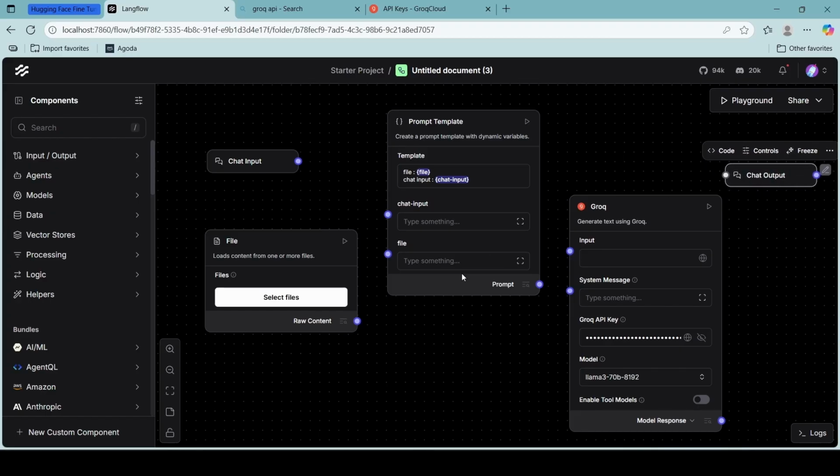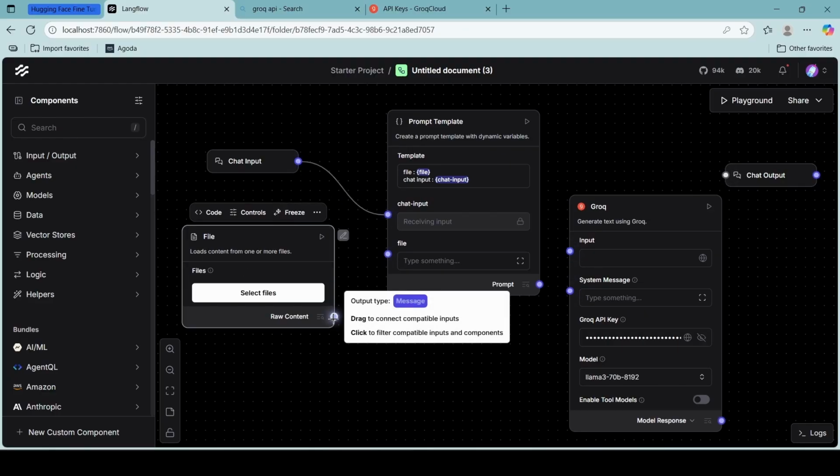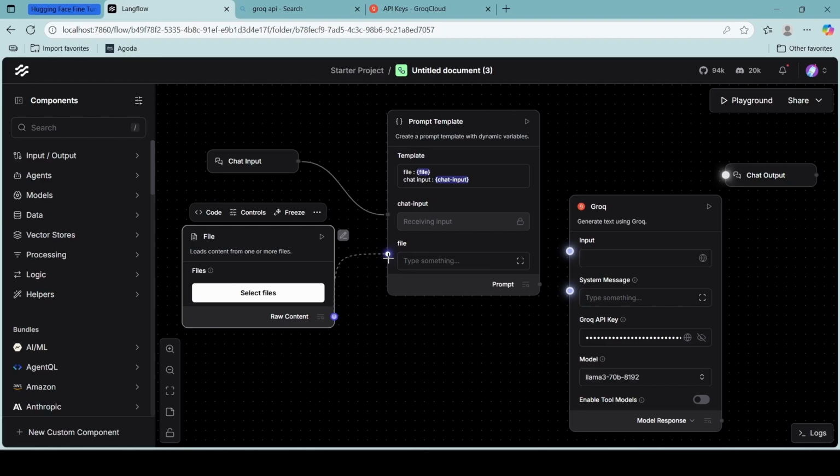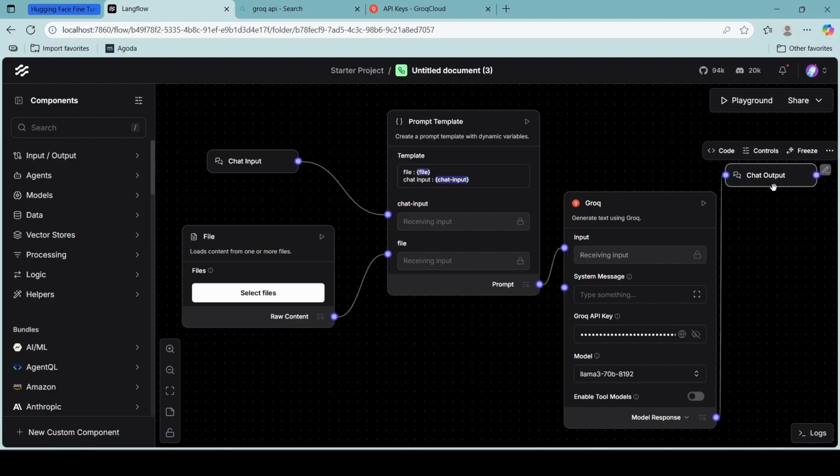Now we need to connect the components. I am connecting the chat input to the chat input in the prompt template. Connect the file to the file here. And the prompt from the prompt template goes to the input of the Groq. And the response from the Groq goes into the chat output. Now our flow has been created.